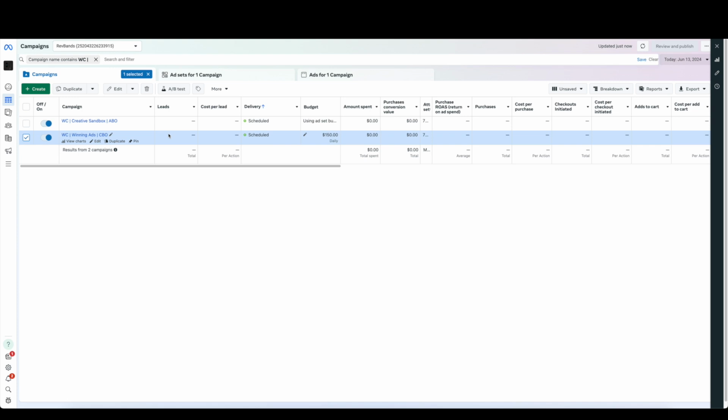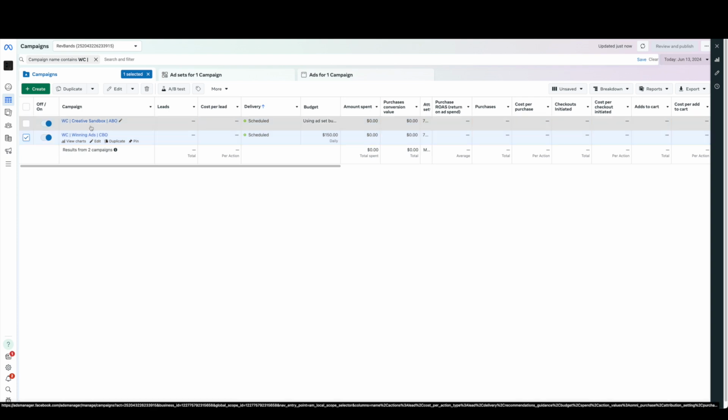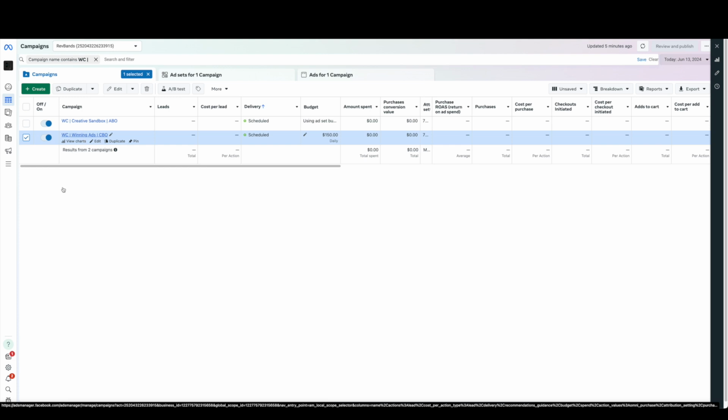We've taken accounts to $10,000, $15,000, $20,000 a day with this exact approach. As you find new winners from your Creative Sandbox, you want to remember to put those new winning ads into each of those campaigns so that every winning ad CBO campaign has all of your winning ads in one place. This helps prevent ad fatigue and creates more longevity in the campaigns, allowing you to scale further.